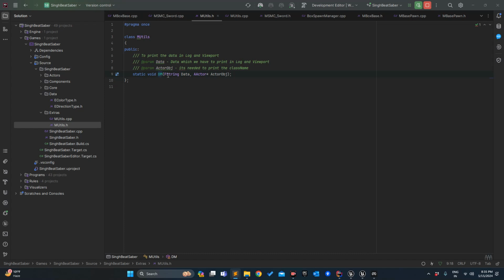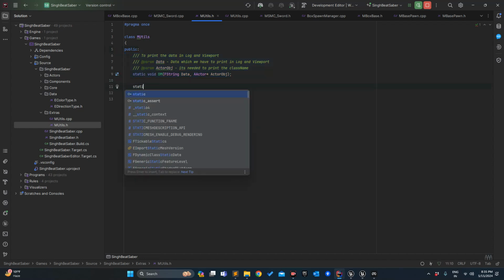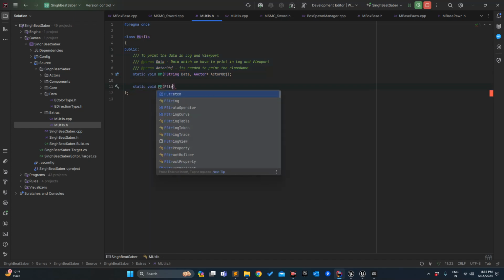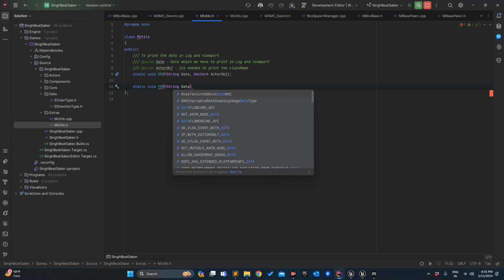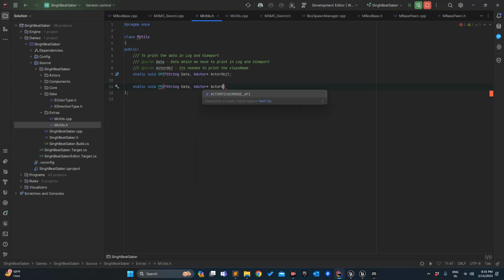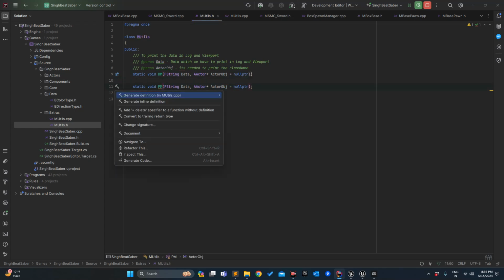It will be PM, like print. So DM is for direct message, and PM is print message, which is just a shortcut I usually use. So static void PM, FString, again same data, AActor object, and by default I want to have the null pointer. Again press Alt Enter and generate definition.